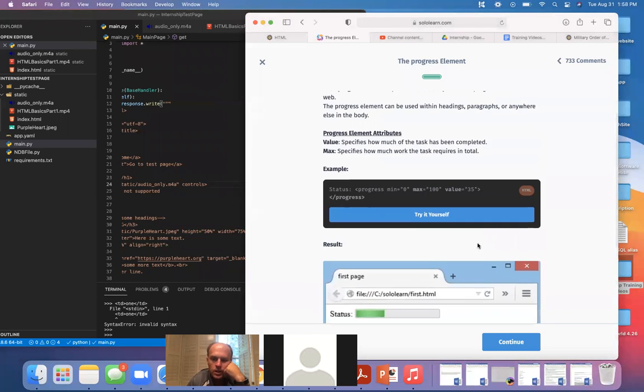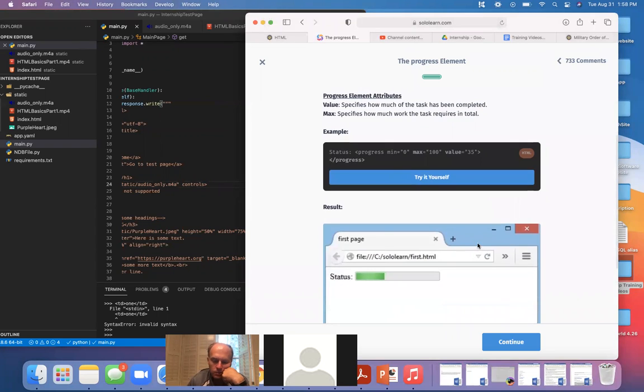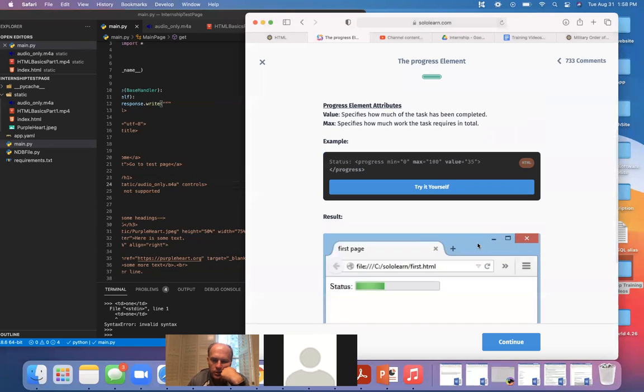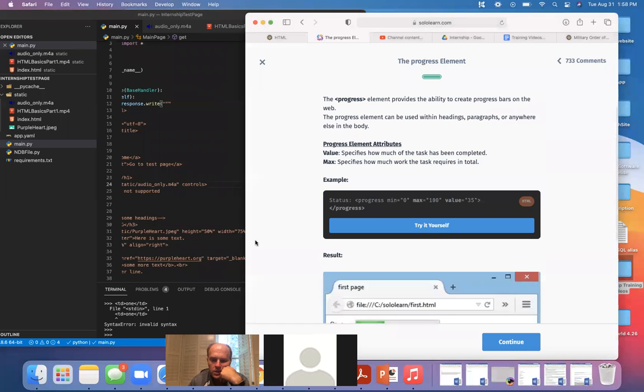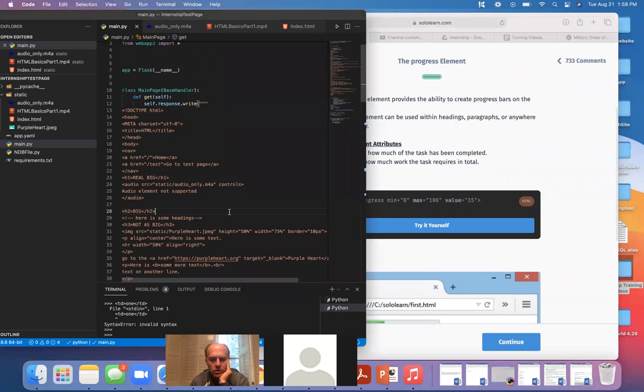So this is just like the progress element. You're not going to usually use this, but you could, because usually you just wait for stuff to upload, and you're not going to take the time to add this progress bar. But let's go ahead and add it just so you can see it.